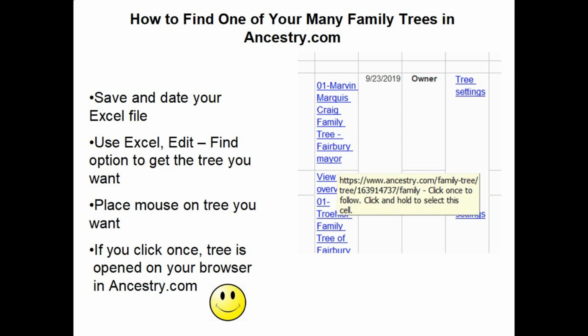Then place your mouse on the tree that you want, and once you do that, this little drop down box will show up as shown to the right, and it tells you click once on that entry to follow it, and click and hold to select this cell. So if you just click on the name, it'll actually open up your browser and go to Ancestry.com and go to that family tree that you're interested in, which is pretty neat and time saving.